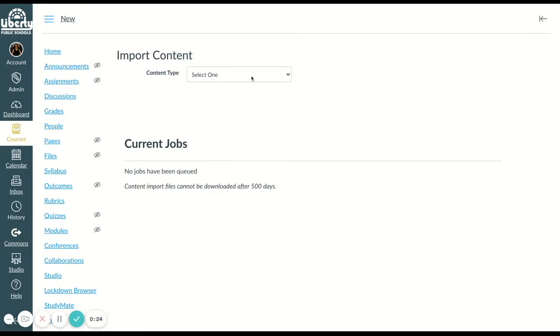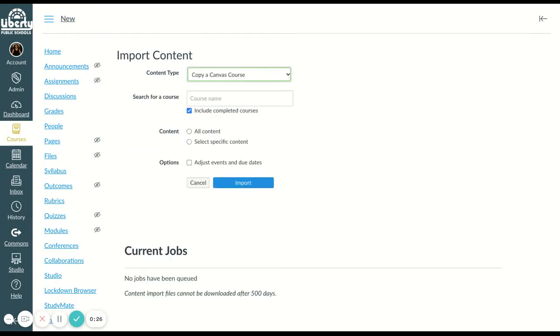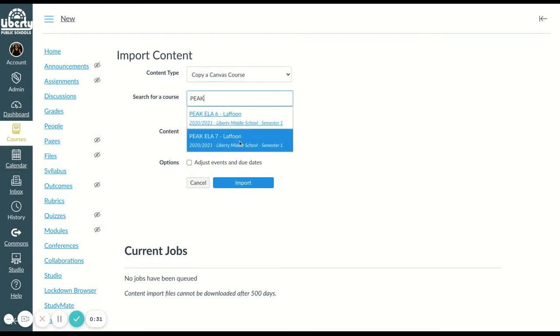The content type you'll select is Copy a Canvas course, and then search for the name of your current course that you'd like to reuse. You can choose to import all content and then go through and delete things separately, but keep in mind this will include all quizzes, all assignments, and a lot of additional information that you may not need. If you're copying from one year's first semester to another year's first semester, this would be a great choice. But in going from semester 1 to semester 2, you might want to select specific content. Then click Import.